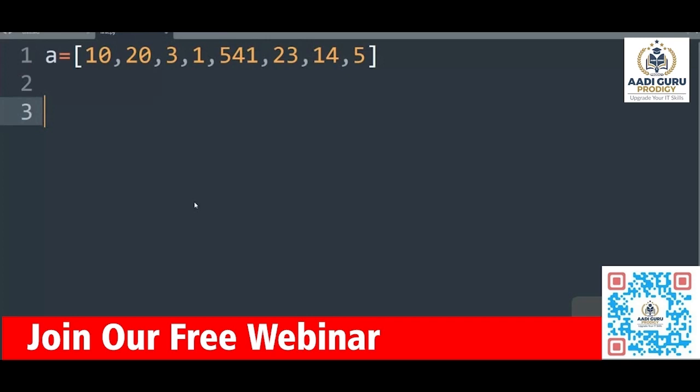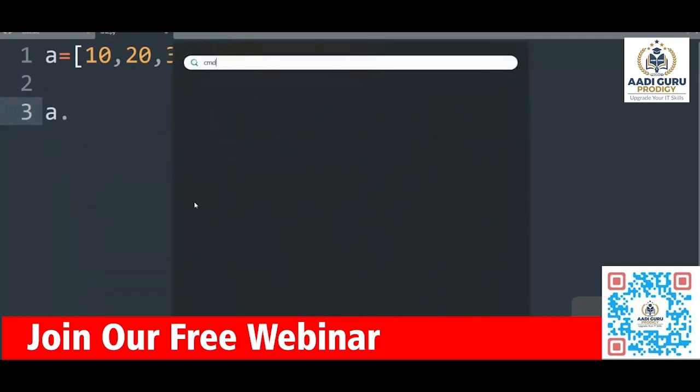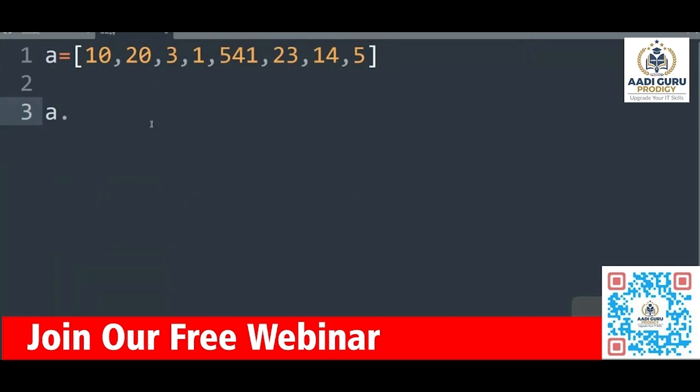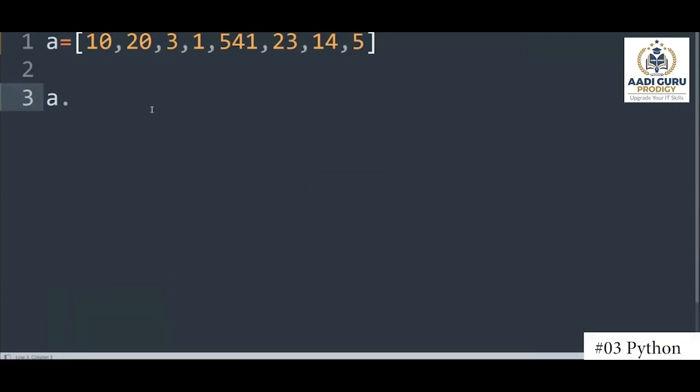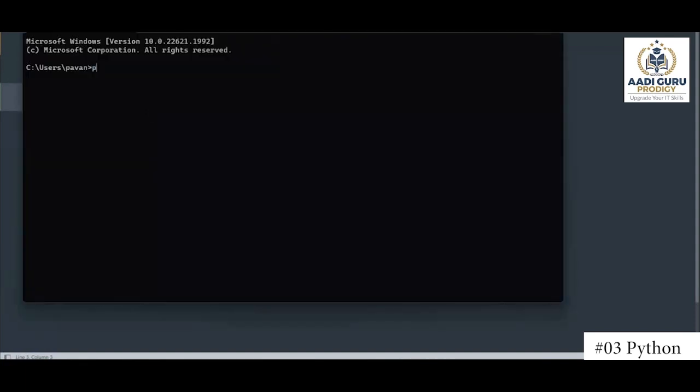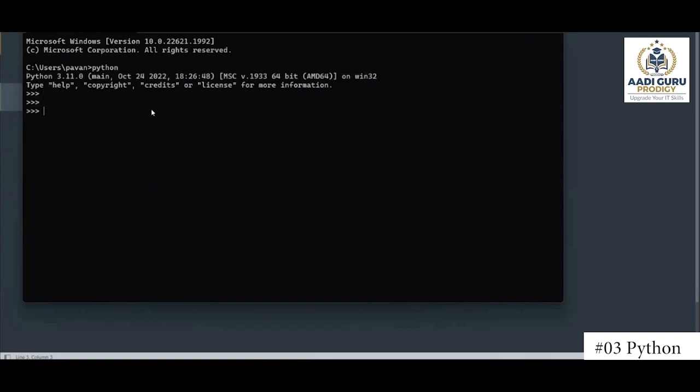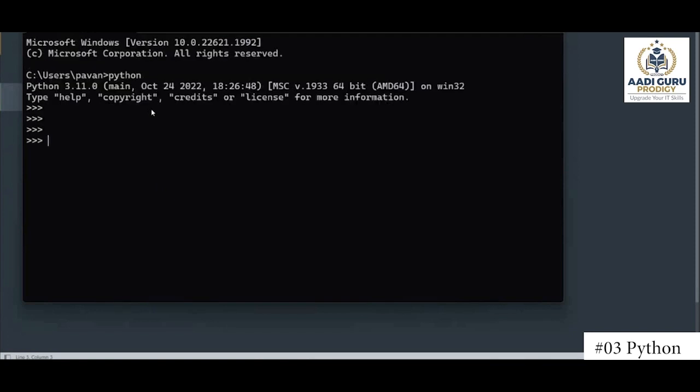Changing a list means, let's say, if I want to add one item, for that we have discussed a.append. If you do a.append, it will take care of adding an item. If you want to remove something from the list, for that we have discussed a.remove. This will take care of removing the item from a list.